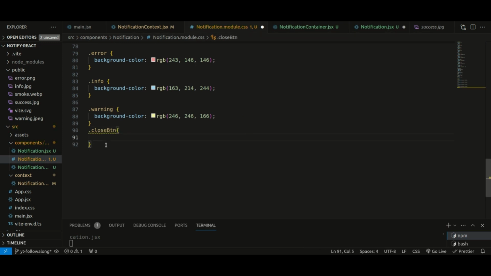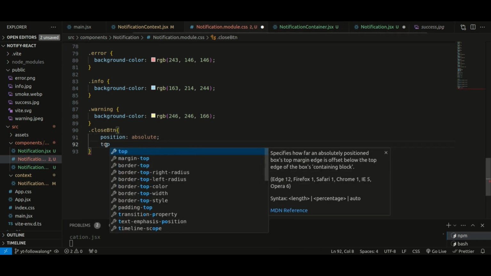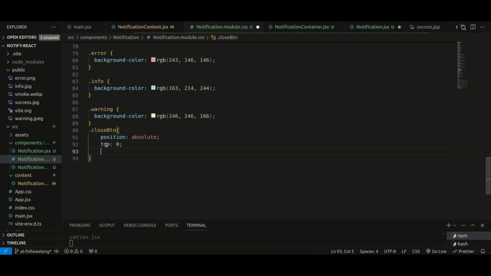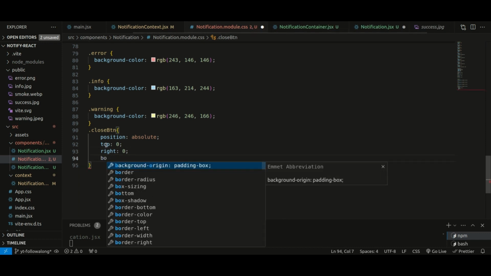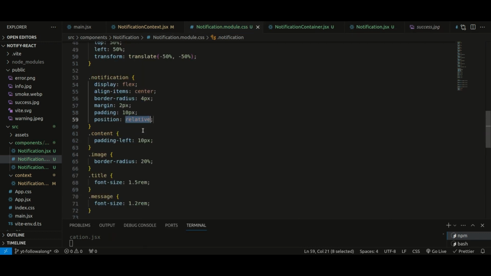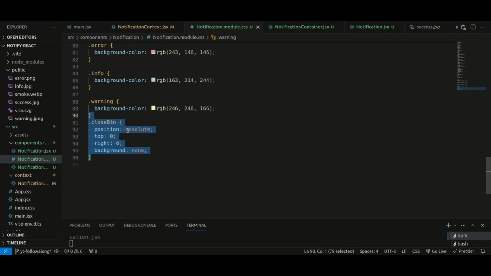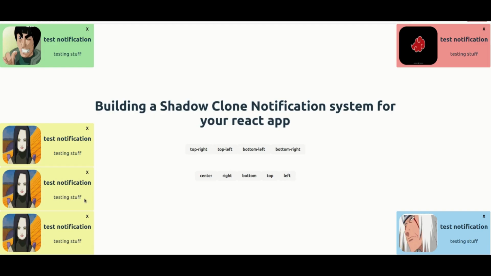It has to be in the top right corner, so I'll position it absolutely. Then I'll add a top of 0 and a right of 0. We also don't need any background for it, so I'll just set background to none. Also we have to add position relative to this notification class, so that the close button is absolutely positioned within it. It will look like this.